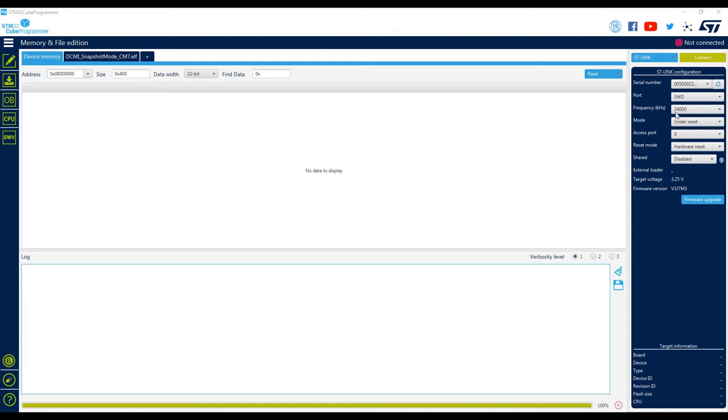We can also choose the frequency, the access port, and if this ST-Link is being shared by more than one instance of CubeProgrammer or other debug host. Sometimes your ST-Link firmware version could be too old to connect or to enable some features. In this case, we can use CubeProgrammer to upgrade the firmware by clicking this firmware upgrade button.